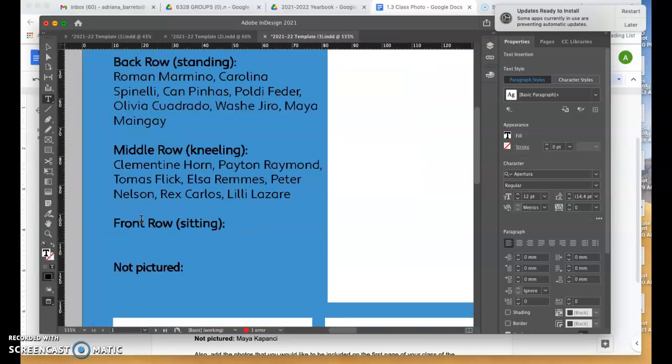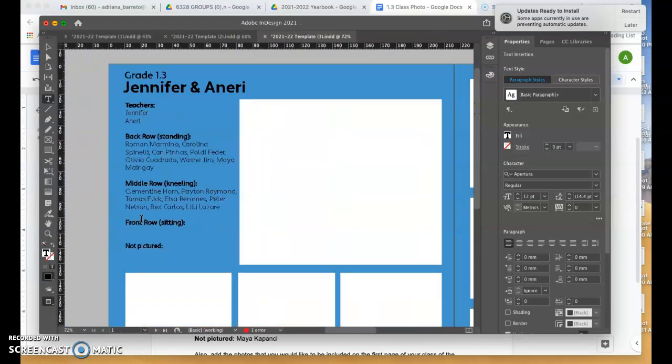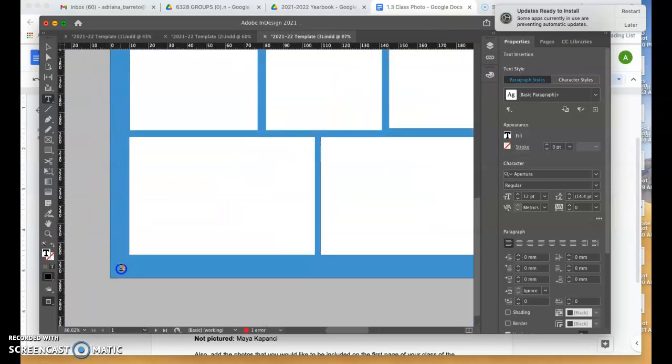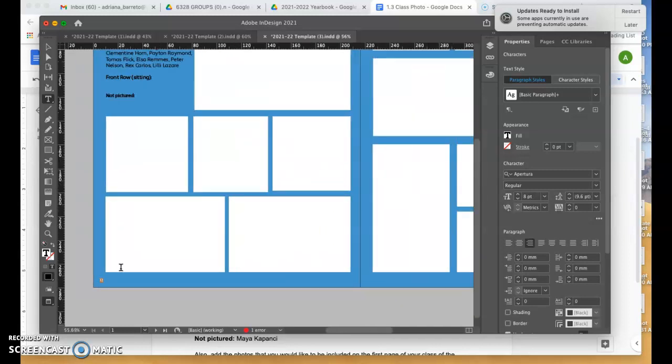Okay, how do I do this? I just play with the mouse. That's how I zoom in and zoom out. Okay, remember to modify this. We need to have the table of contents ready so we can have the pages there.